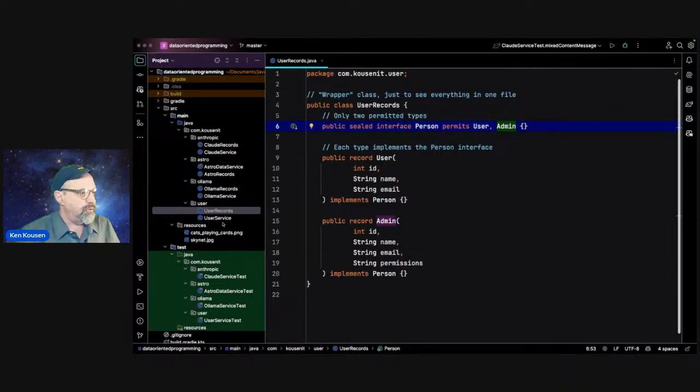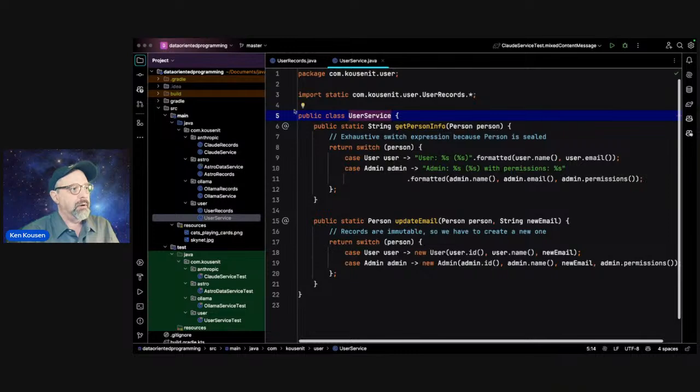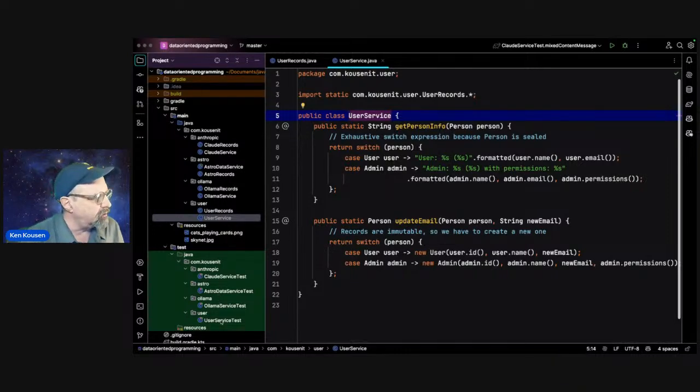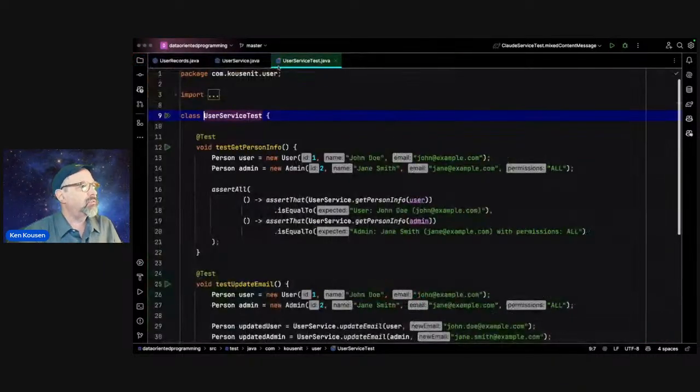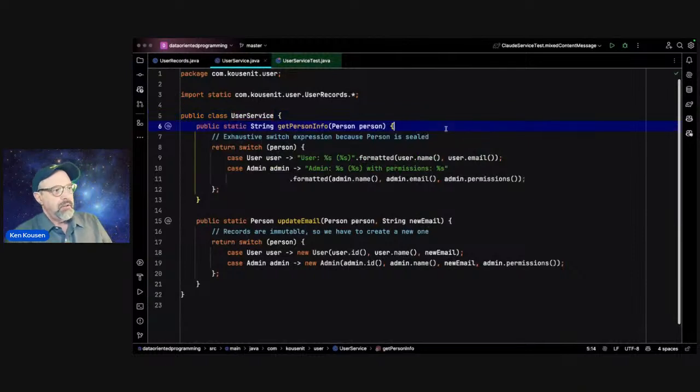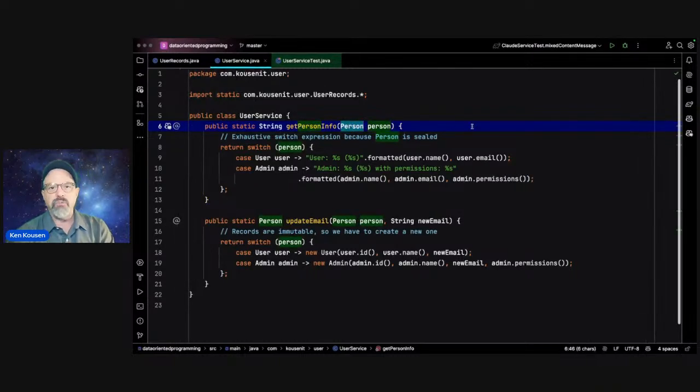So if I make a user service here, and let's bring up the test as well, and then I'll close all that so we can see better. So here is a method, and notice this service is basically stateless. There are no attributes in this service at all. I have two static methods, one called getPersonInfo and one called updateEmail. And they both just take a person. They take the interface type. But I know there's only two classes that can implement that.